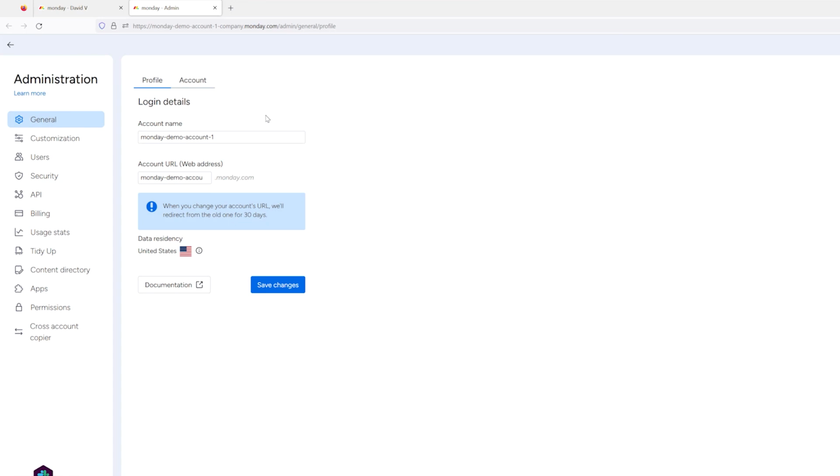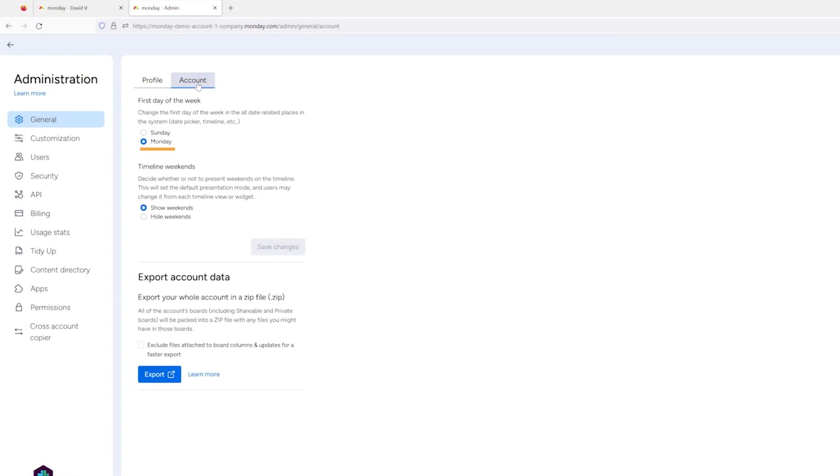So I'm not going to do that. Then we have your account. You can set the first day of the week, timelines, whether you want to hide or show weekends, and here's where you can export your account data.